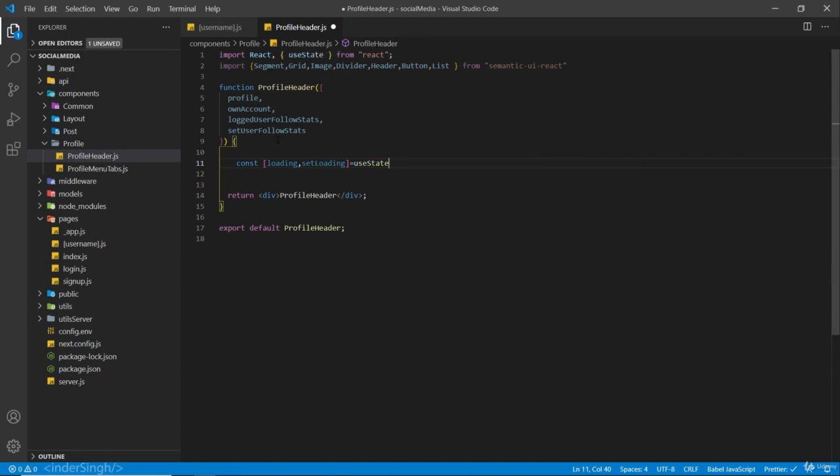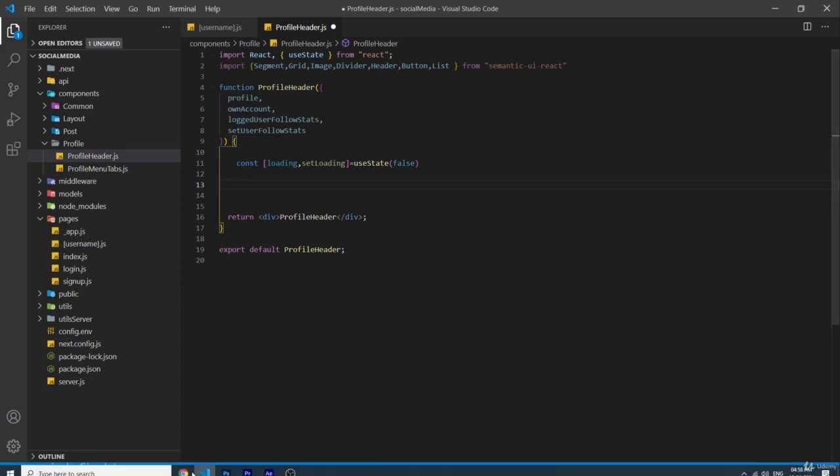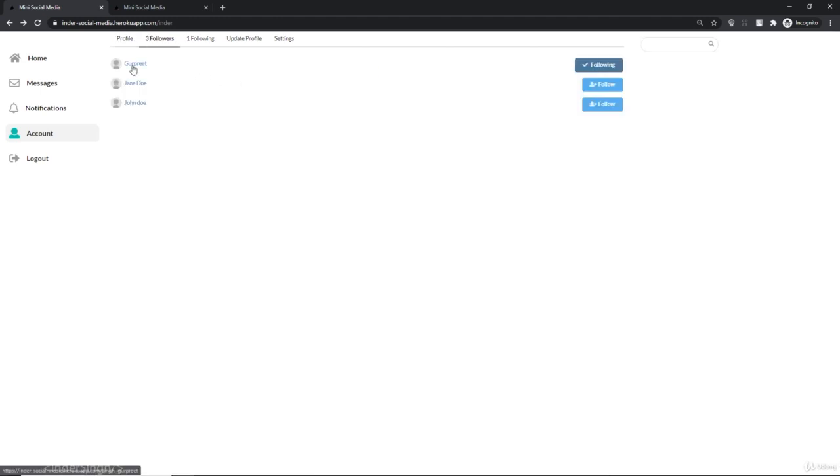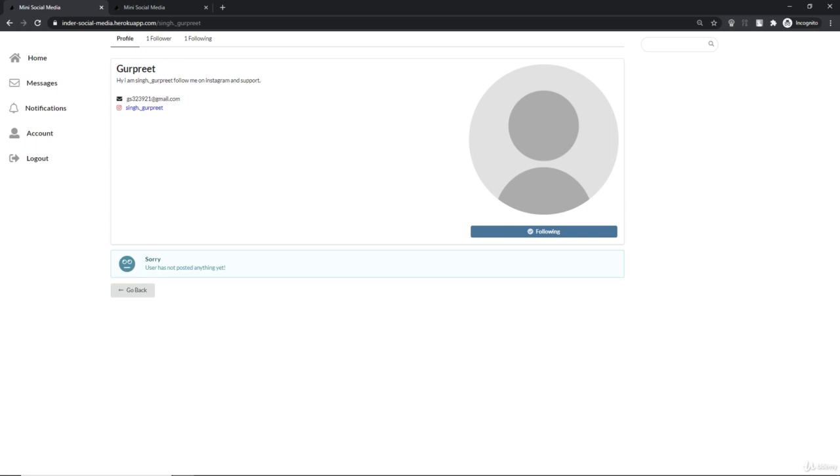Make sure it is auto imported and false. So in the deployed version, I'm on my own profile right now. That's why I'm not seeing any buttons right here. But if I go to the profile of, let's say, this one right here, I'm following him. You can see we are getting this following button right here.